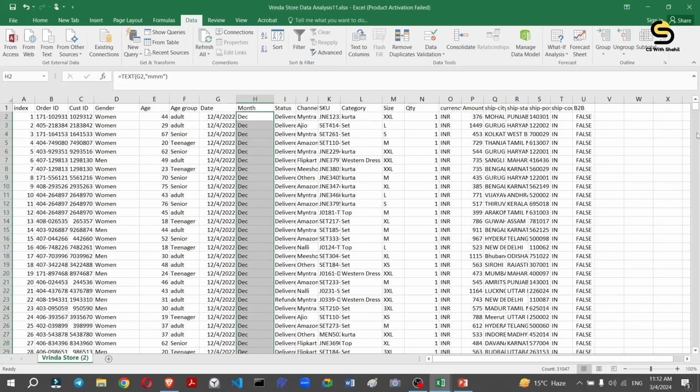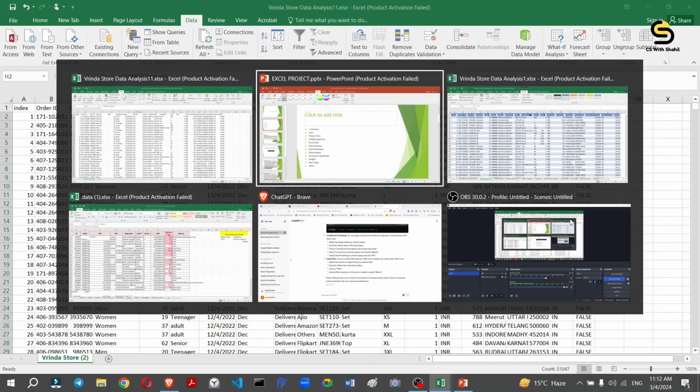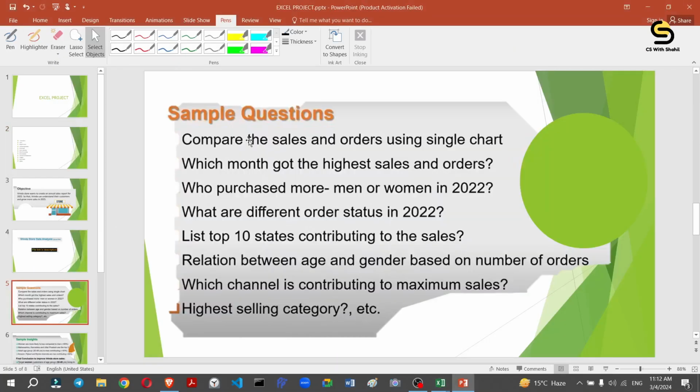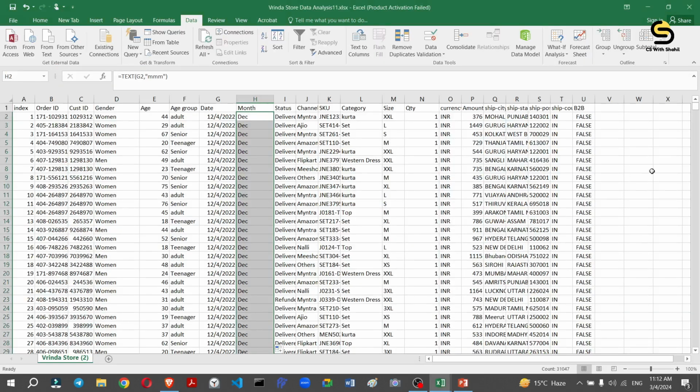The next part is to turn the customer query into a visualization, with sample questions. The first is to compare the sales and orders using a single chart. So for comparing all this, we just create a pivot table. So how can we create a pivot table? A pivot table is nothing but a summarization of the data with the help of tables.